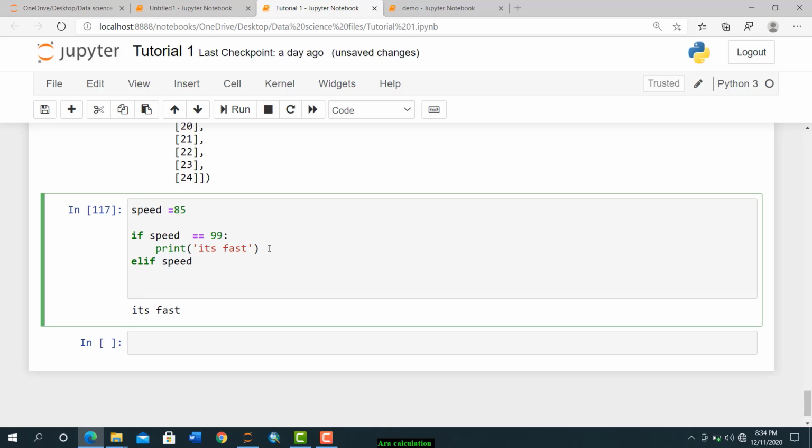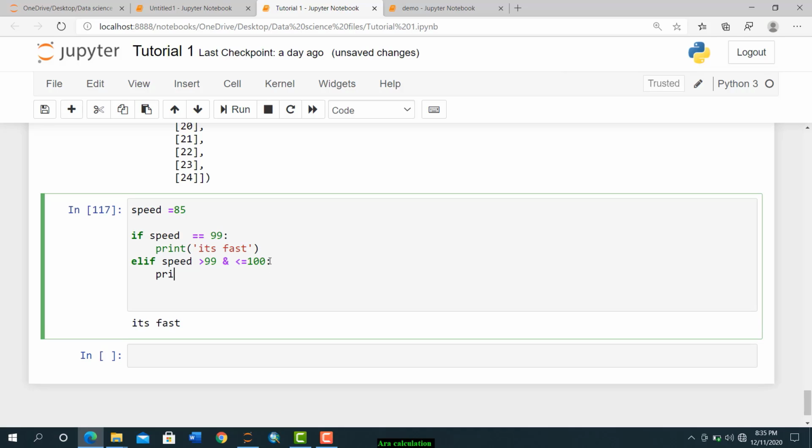Let's say if speed is greater than 99 but less than 110 and less than or equal to 110. Okay, then print what? Then print it's risky.